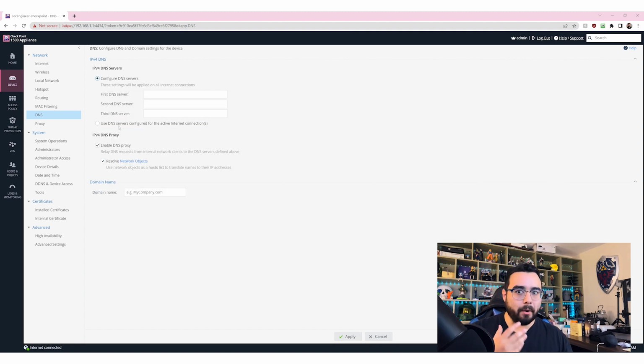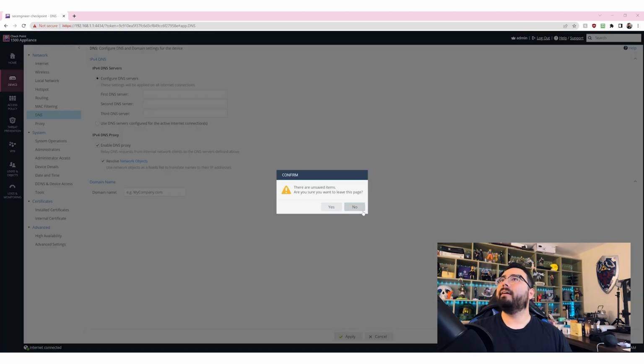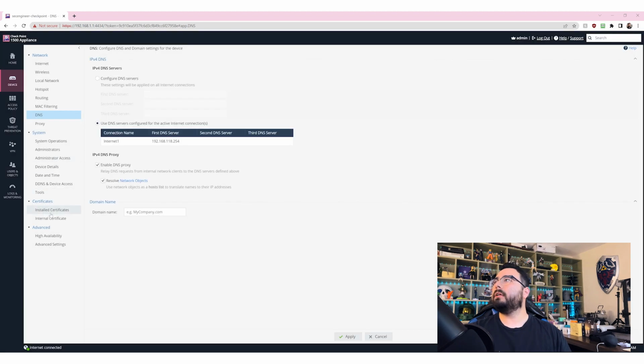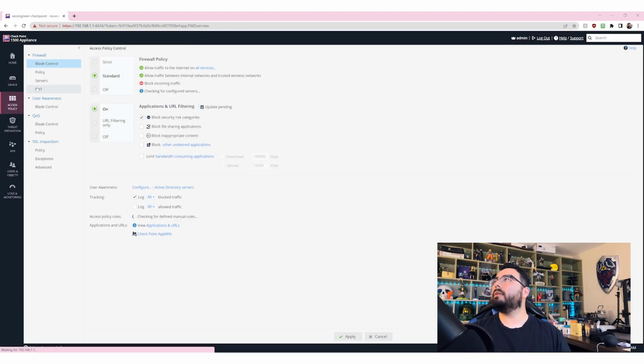I would recommend for most anybody that you change your DNS from the one your ISP gives you to a more secure one like OpenDNS or Cloudflare or Quad9. But again, this isn't a lab, so I'm not going to change that right now. All right, not going to do administrative access right now or search. All right, so everything's good there.